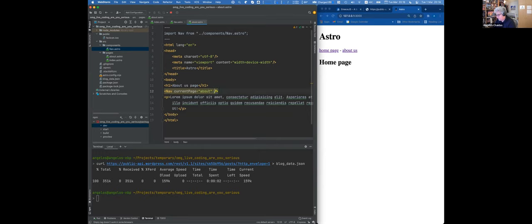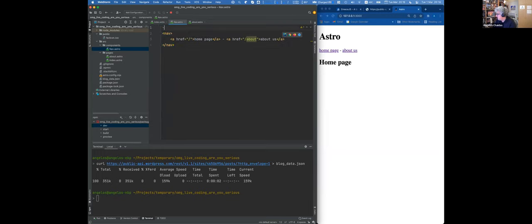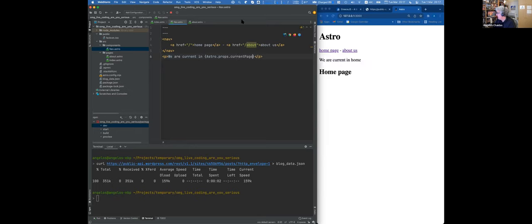Let's fix this. Sorry, annoyingly, as I said, I do not have JetBrains code formatting to do this fast. So here, I now have the ability to access props, which are accessible via a global namespace called Astro.props. So let's see if this works. Similar to JSX components, if you want to output something dynamic, something that needs to be interpolated, you use just curly brackets. So Astro.props.currentPage. And there we go.